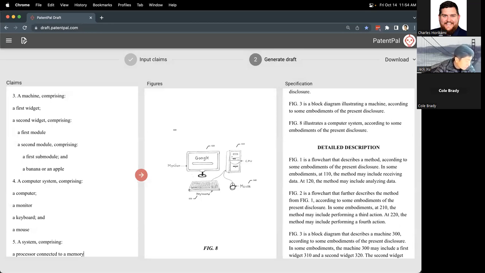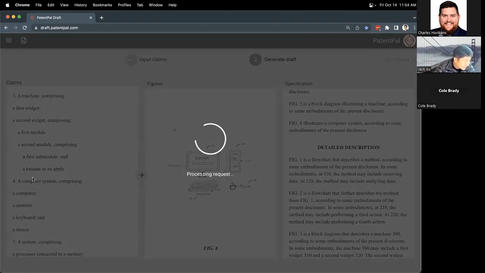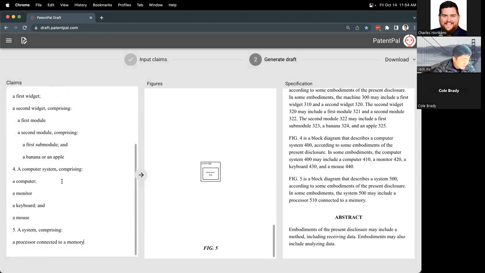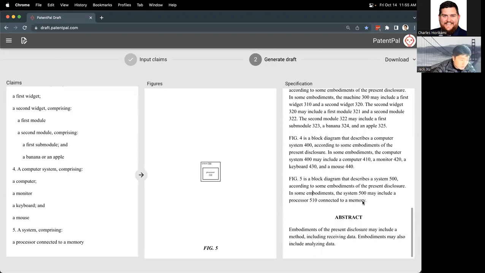And I actually wrote a post on LinkedIn just yesterday on this. So if you write it like this, it's not going to generate a block for the memory, because you haven't explicitly said that the memory is comprised inside the system. So the broader interpretation is that it may be in the system or it may not be. This is still recited in the same way in the detailed description, right? It says in some embodiments, the system may include a processor.